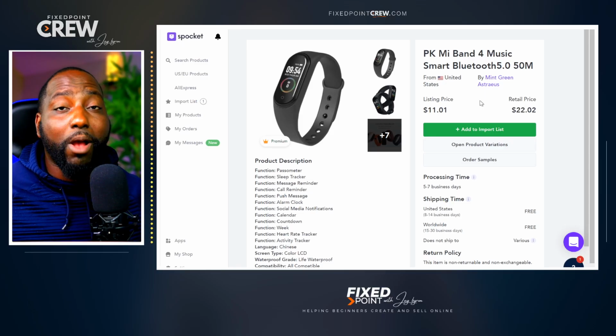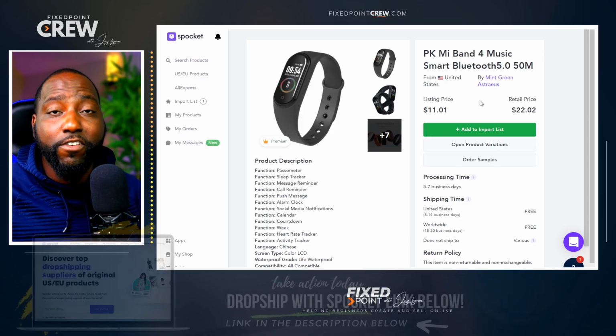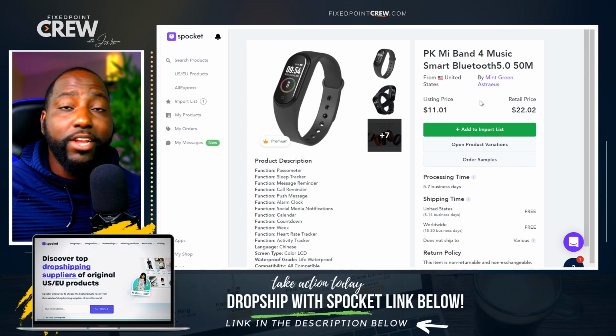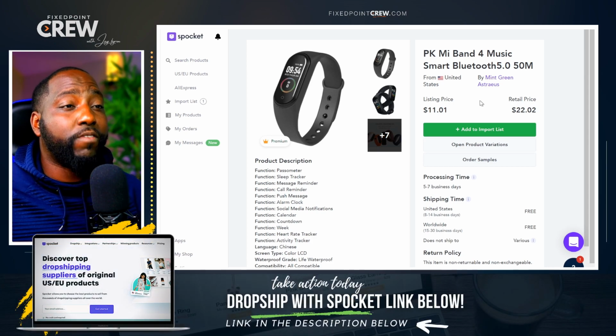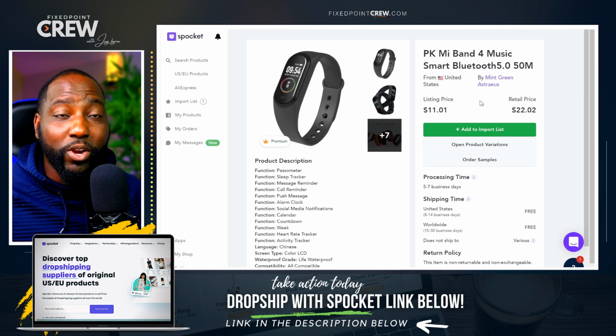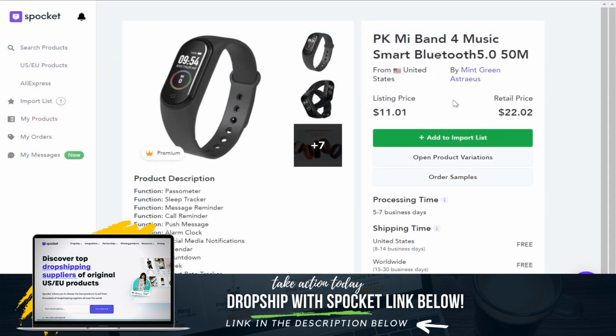Now, what's pretty cool about drop shipping as opposed to things like Fulfilled by Amazon is that usually if you're trying to do private labeling, you have to spend all of this money to buy a huge inventory, like in our case, a digital smartwatch.